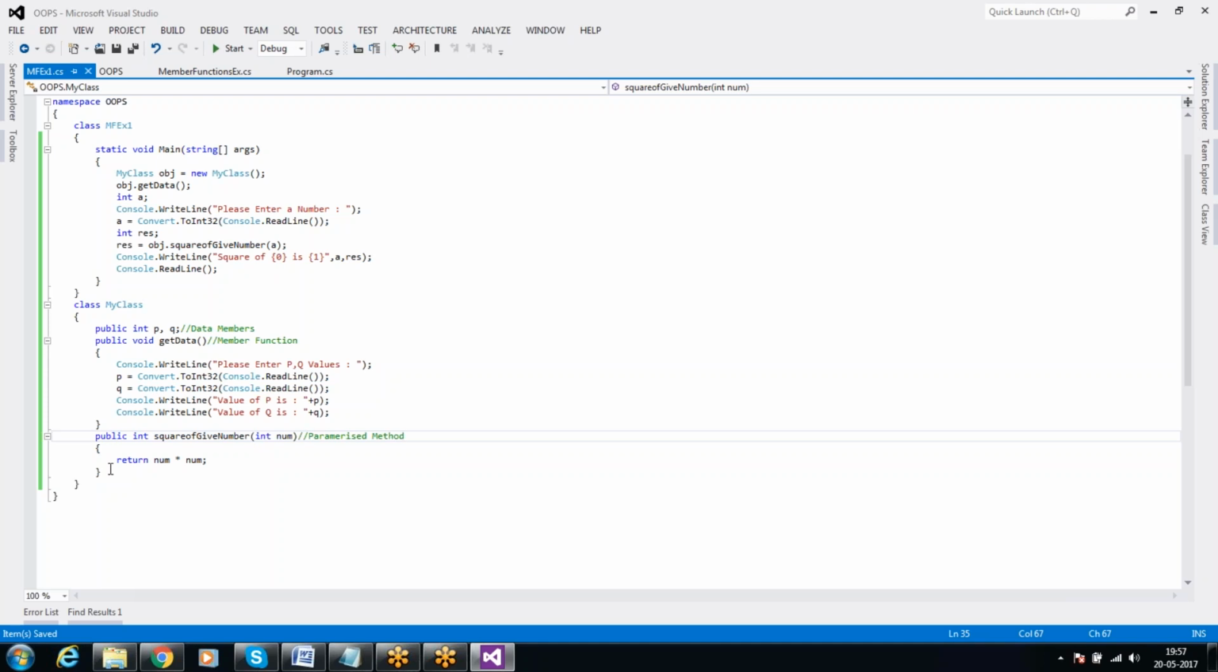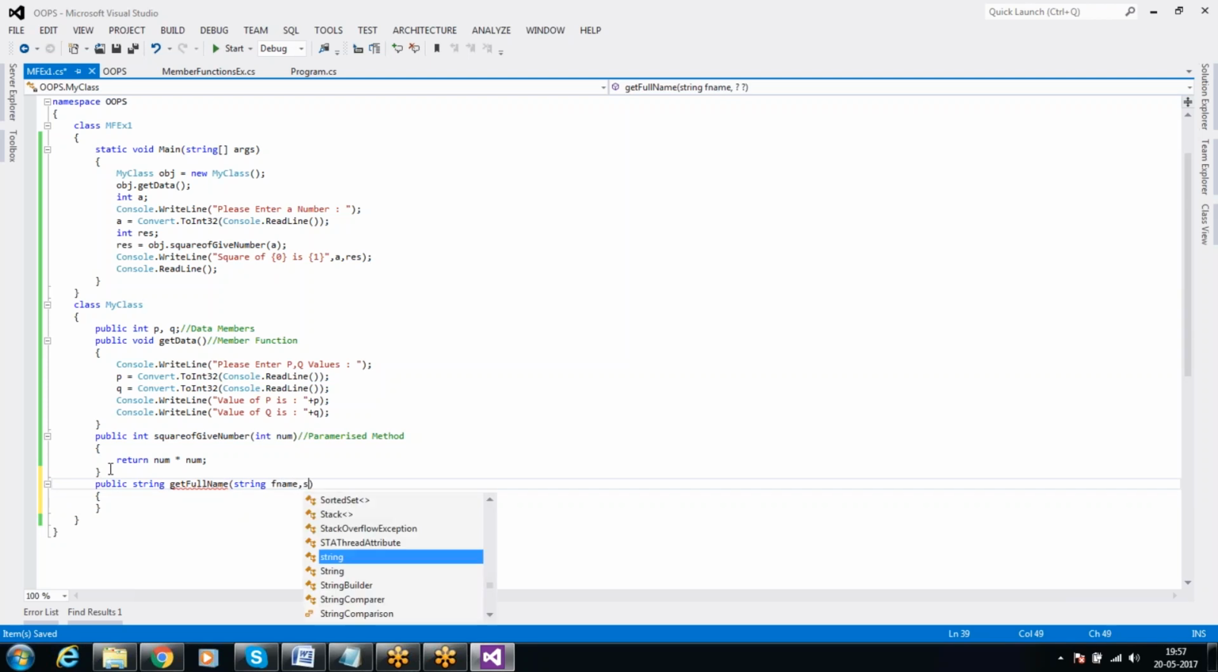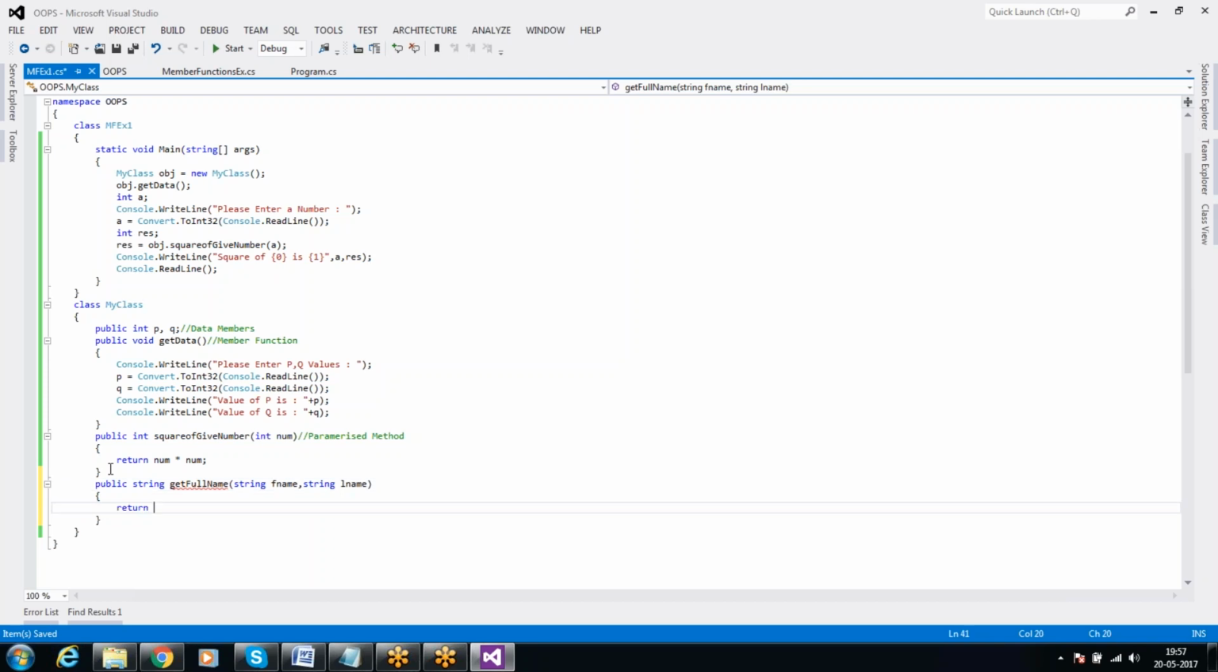Okay. So likewise we can take n number of parameters. Suppose I am taking a string. One more method. Here I want to pass two parameters. You can pass multiple parameters as per your requirement. Suppose I'm taking two variables, string fname and lname. Here I'm going to return the first name plus some space and then the last name.